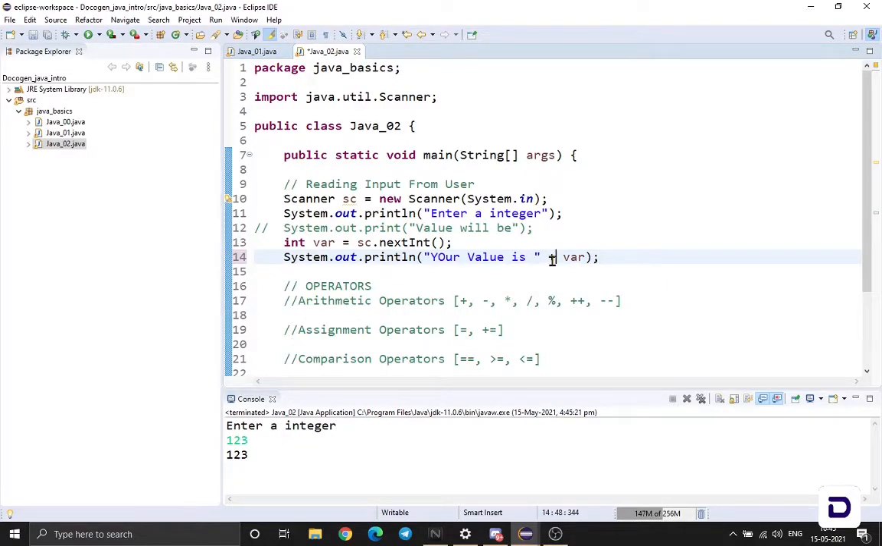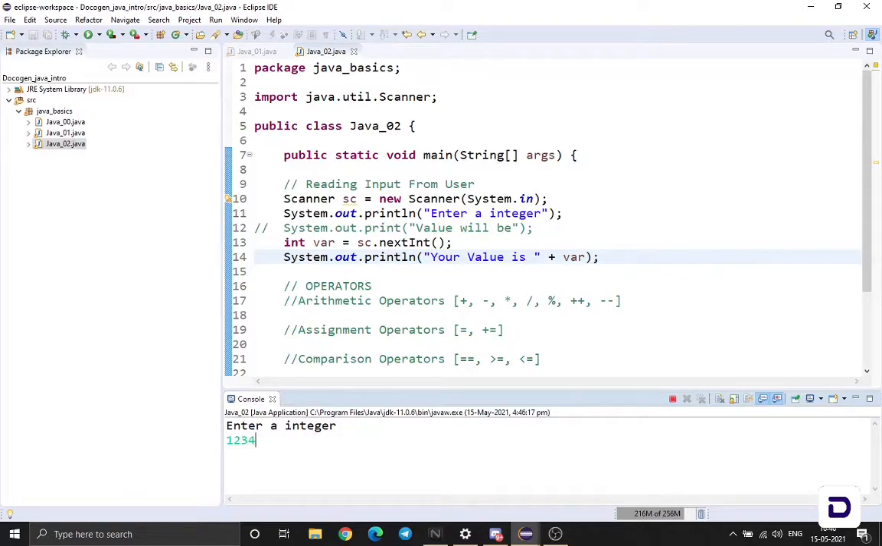Okay, this plus sign is different from a mathematics plus sign. This is meant for concatenation, joining two things. Now I'll save it and run it again. Enter an integer. I'll write something and it will give me the required result. So this is for taking input of integer type.